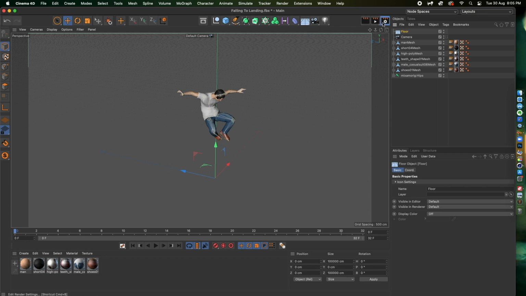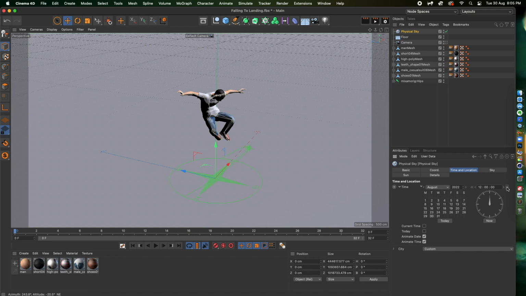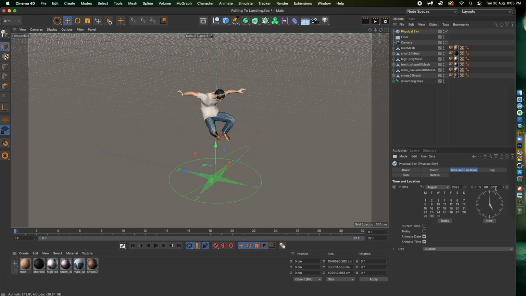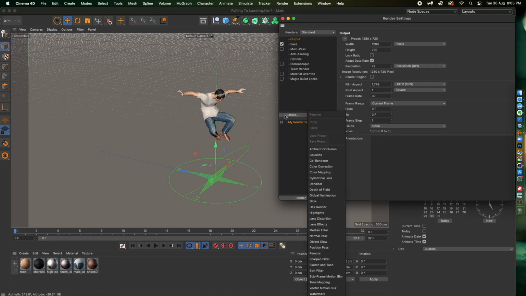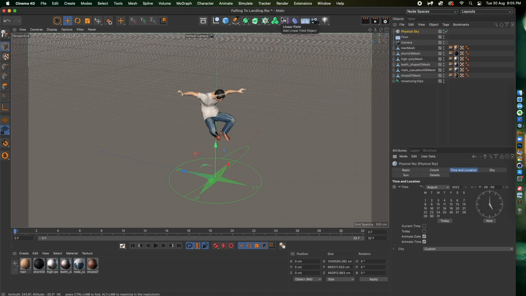I'm going to use a physical sky right here. So we have a physical sky and the light is sort of coming from here, which is fine. We can go to the time and location and change it if you need to. I'm going to make it somewhat like this. I will also go to the render settings and add ambient occlusion and global illumination, just to make our render look good.